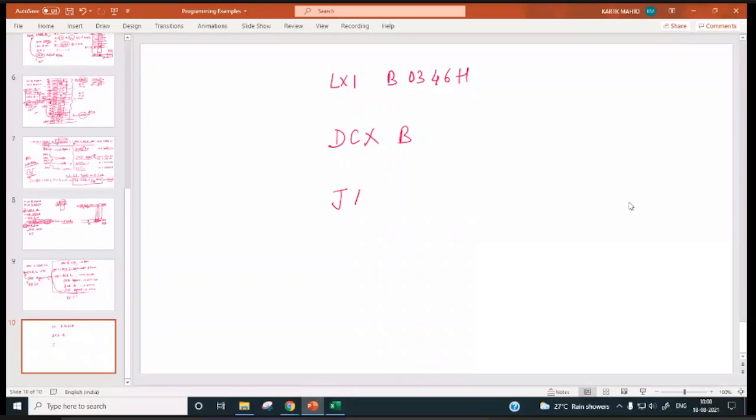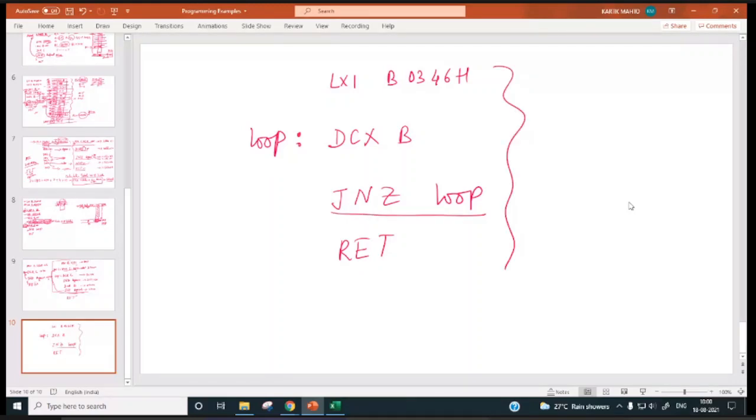JNZ loop, RET. Can we write? Can we write this JNZ instruction like this so that this BC register pair is decremented, say, 838 times, and it will loop?